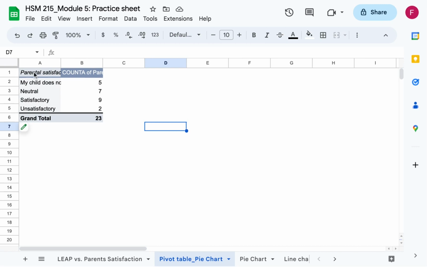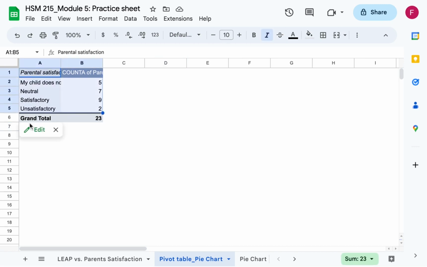So now let's create a pie chart. You're going to select, and be careful not to select the grand total, because if you select the grand total, the instruction is going to be that you want information on what the proportion of the grand total is, which kind of defeats the whole purpose. So when you're selecting your table, please do not include the grand total. So now we have the pivot table selected. Let's make a pie chart out of this pivot table.